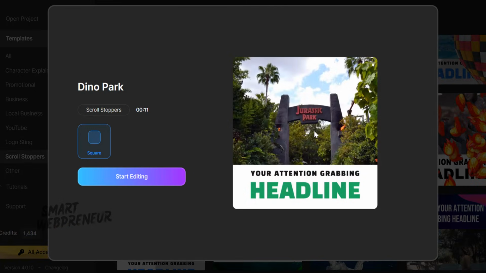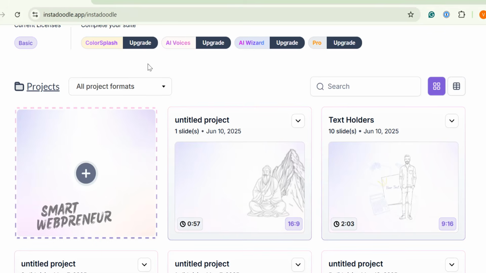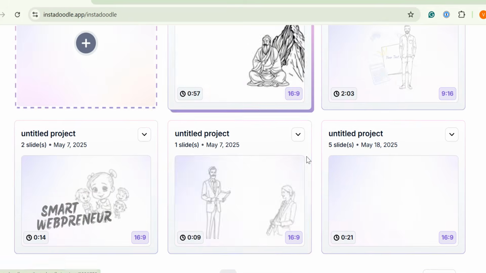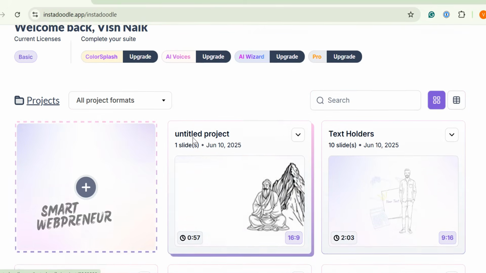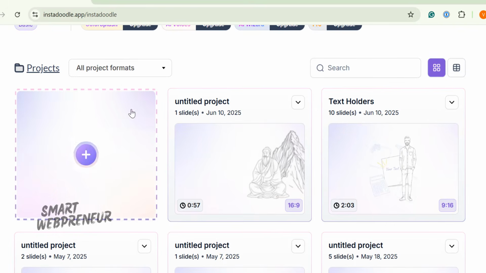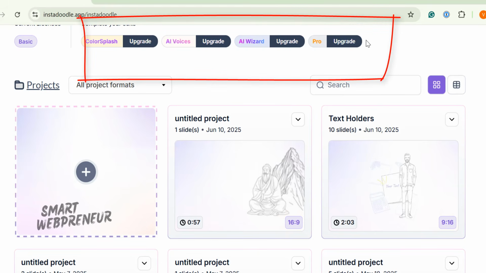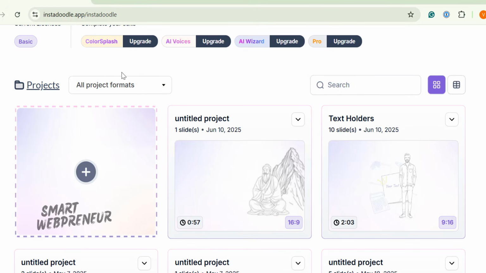Alright, let's quickly touch on a few drawbacks. One of the main limitations of InstaDoodle is that it's only designed for doodle videos. It does that really well, but if you ever need something beyond whiteboard animations, you'll hit a wall. Also, a few users have mentioned feeling a bit overwhelmed by the number of upgrade options. While it's nice to have choices, it can feel like a lot to sort through.